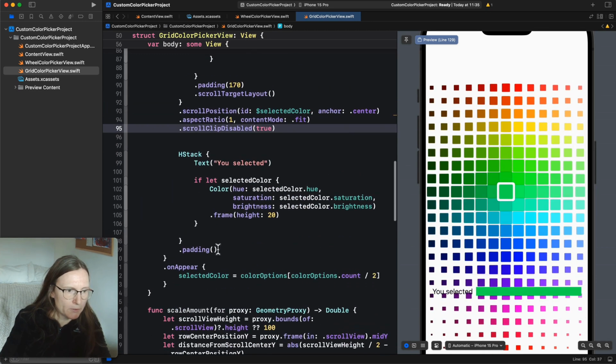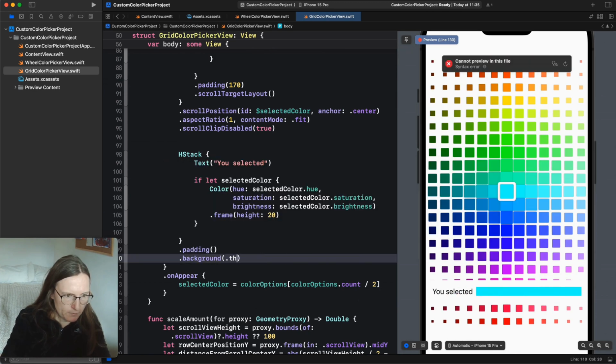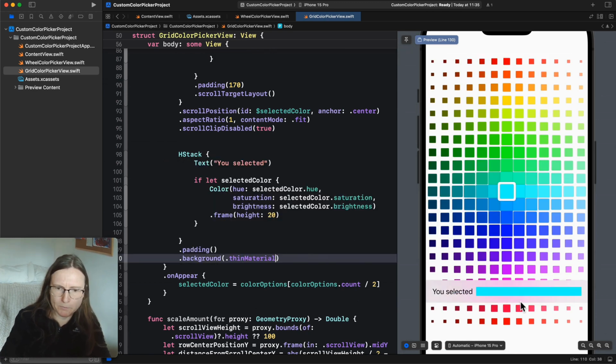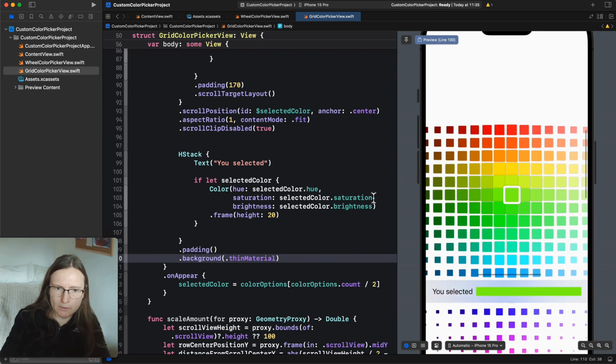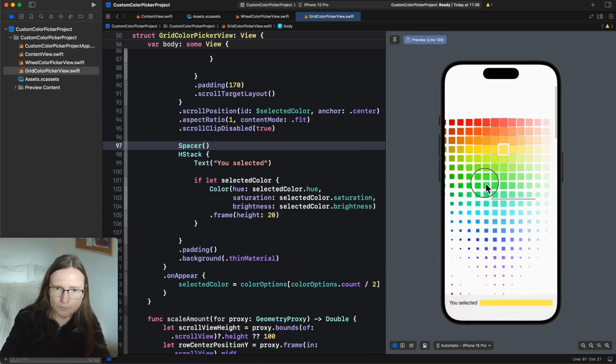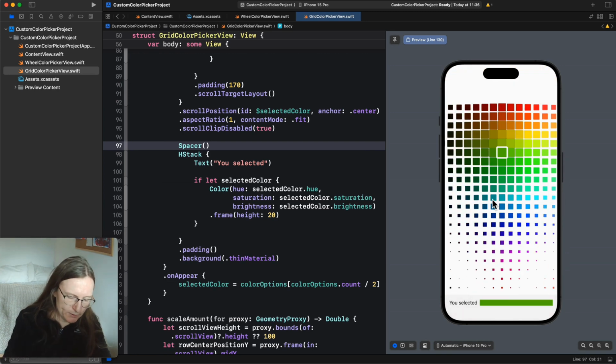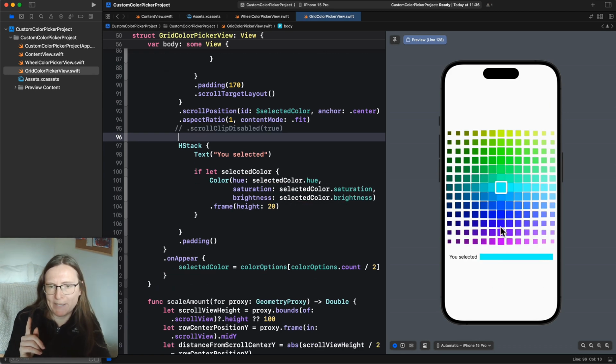So you could use, okay, let's add a background with a thin material. So this is on top. And then maybe we're moving this one down. So now you go through the whole array. I'm going to undo this because I actually like the previous version better. At this point, it depends a little bit more where you actually use it in your apps in combination with the other views that you have.